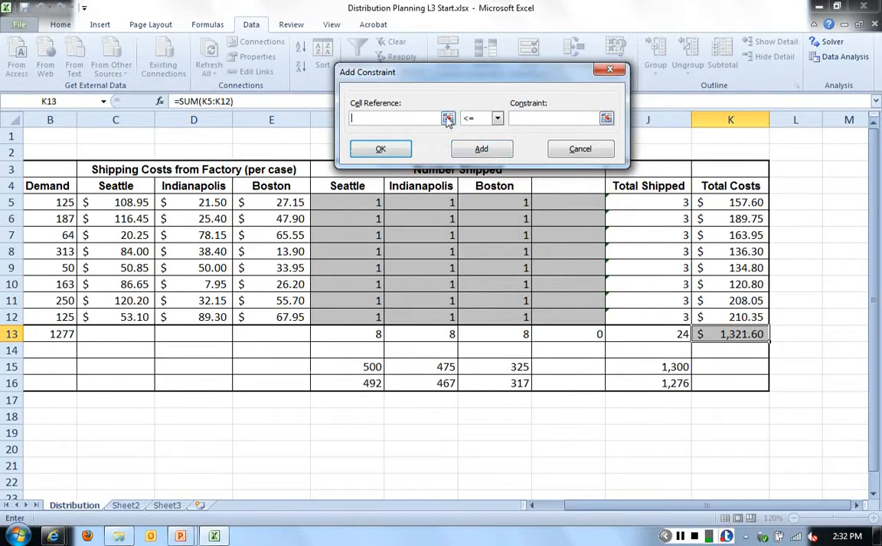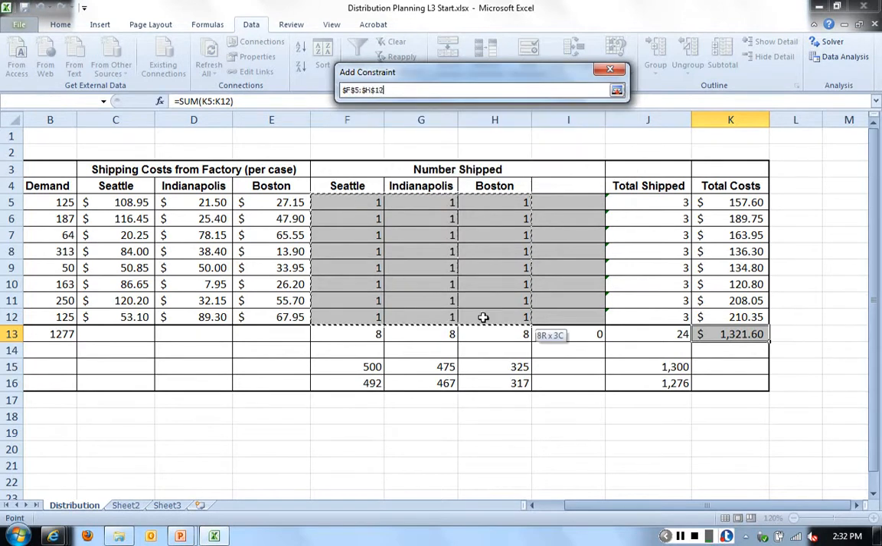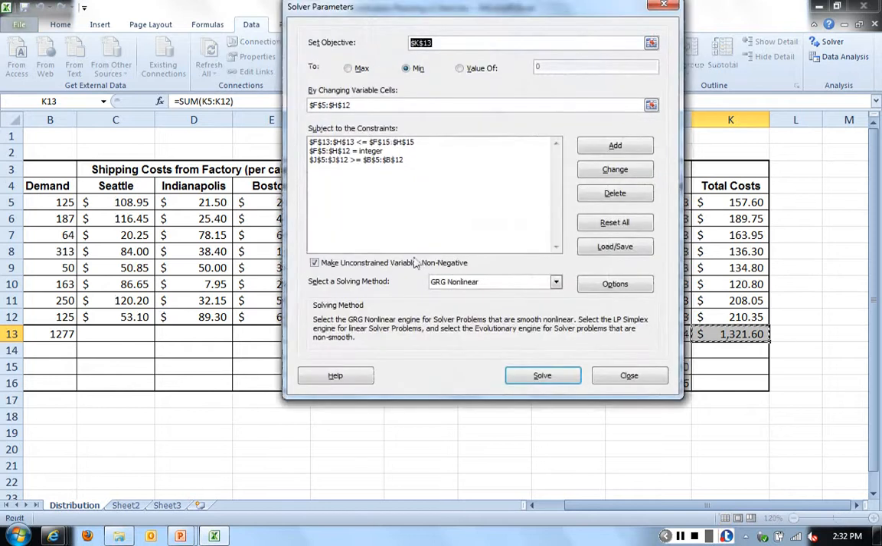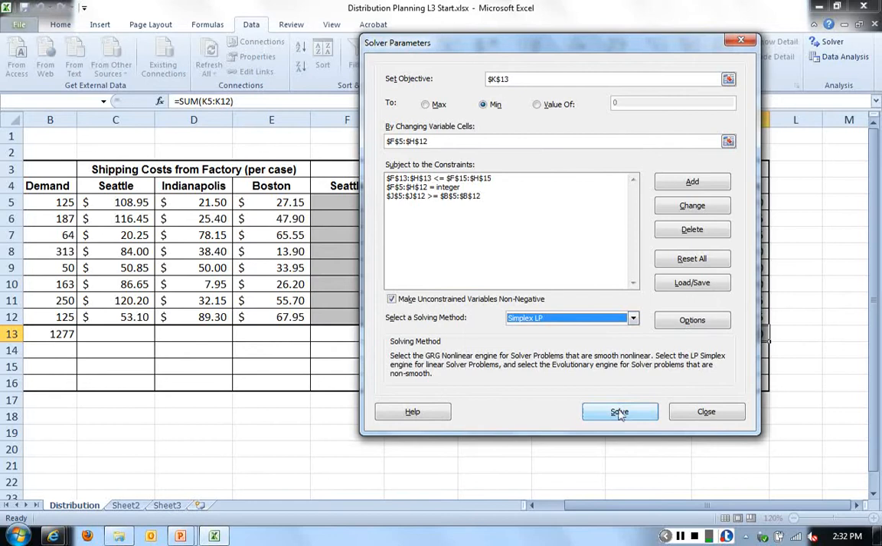And then lastly, I'm going to put in an integer constraint. My integer constraint is going to say I can only ship whole cases. So I'm not going to ship any partial cases from my factories to my distribution centers. And then I will say OK. I'm going to change my solving method to simplex LP, and then I'm going to hit solve.